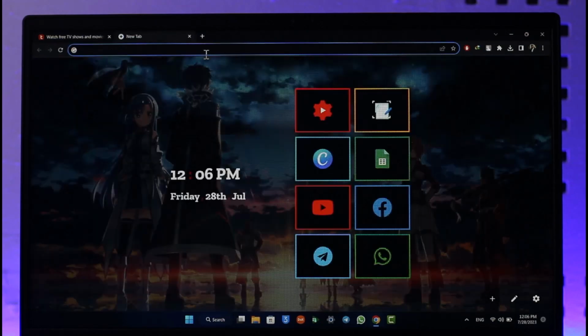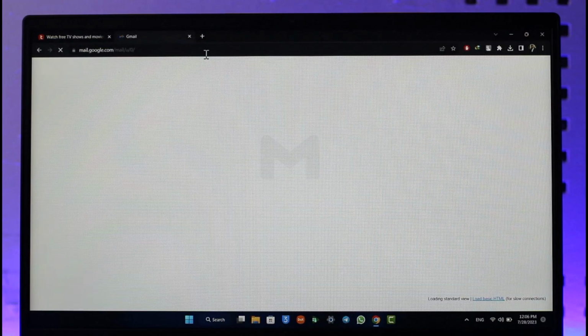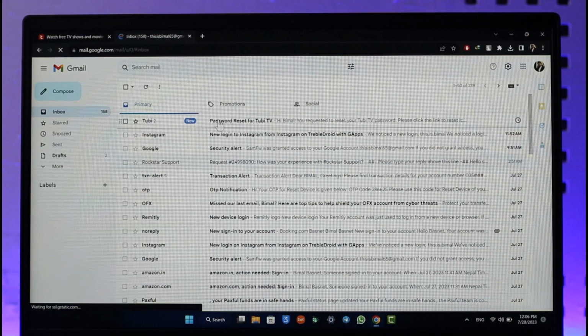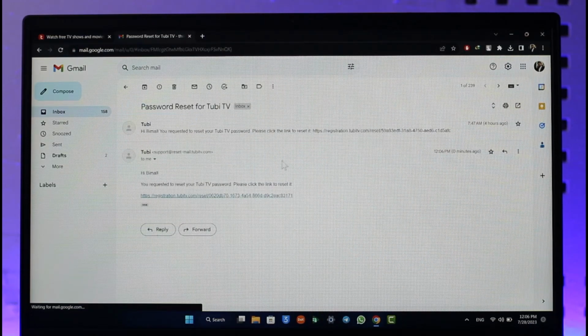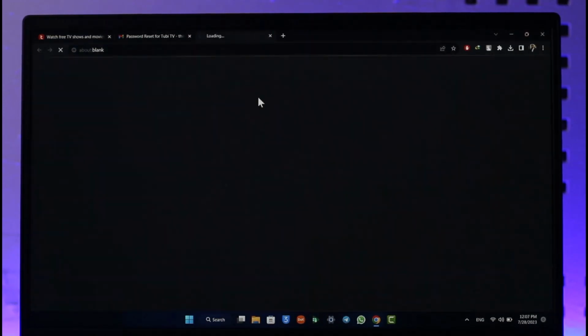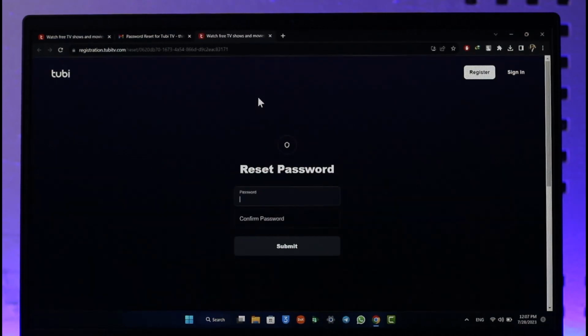So I'm going to go ahead and log into my email here. Once I log into my email, I'll be able to actually see the password reset for Tubi TV here. Now I can just click on this link. It will take me to the new page where I can simply enter the new password without having to remember my old password. And that's all it takes to reset your password on Tubi TV.